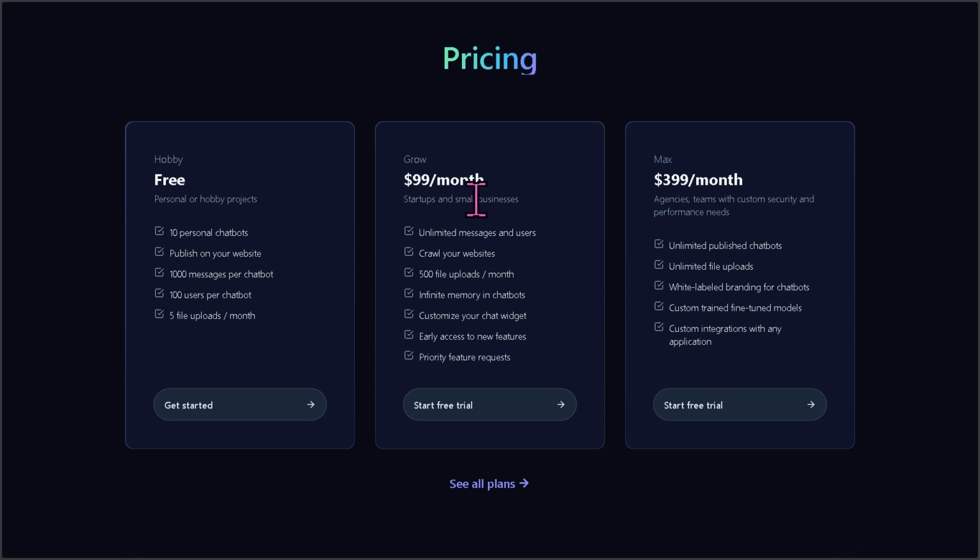Then the Grow plan is designed for startups and small businesses, because it gives you the ability to customize your chat widget and early access to new features, which is ideal if you're running a business, you expect high traffic, and you need scalable AI tools. And then the Max plan is built for agencies and teams with advanced needs. If you are managing multiple clients, want full branding control, and you're building enterprise-level solutions, this plan gives you full flexibility and scalability.